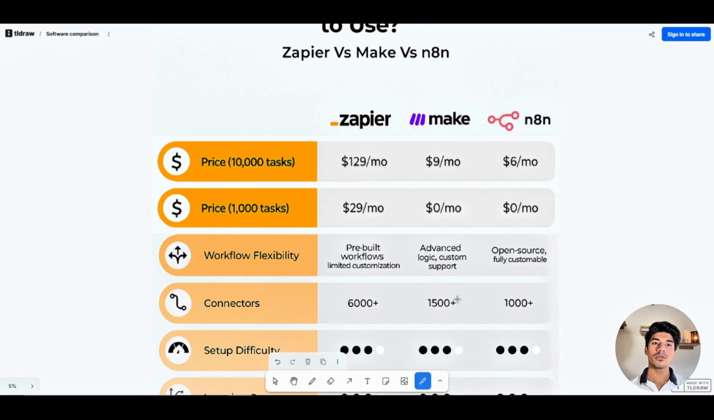Make.com supports around 1500 integrations. Not as many as Zapier's, but their visual interface is one of the best. You can see your workflow like a flowchart. You can add routers, you can add filters, and you have branches in Make.com. It feels powerful but still user friendly.